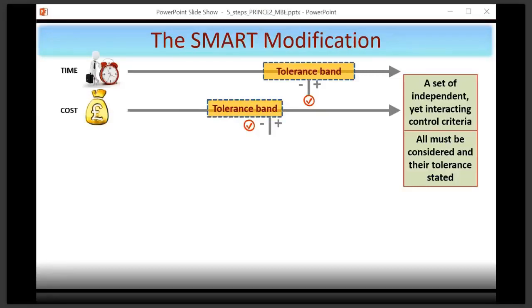Don't forget, although I've said you must choose all 6 tolerances and set what they are, some of them may be 0. For example, if you're delivering a project for an exhibition and an exhibition date is fixed, then really there's no plus deviation in time, is there? Only minus. So that might happen.